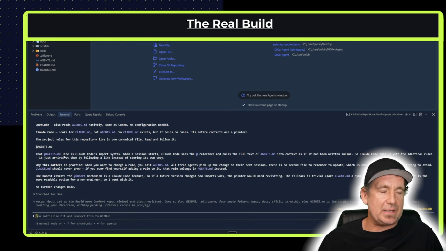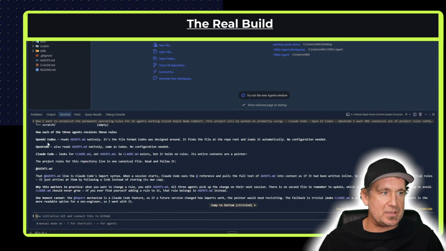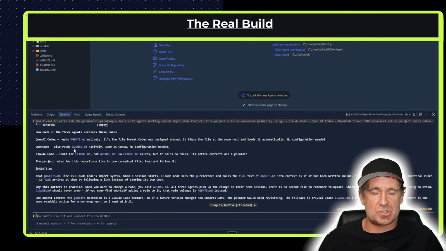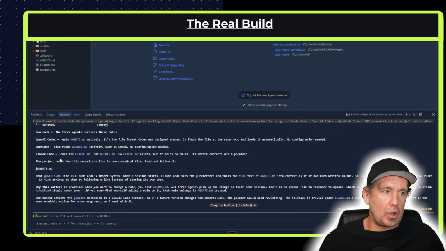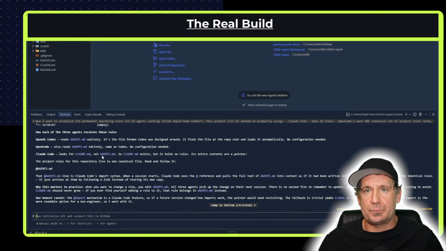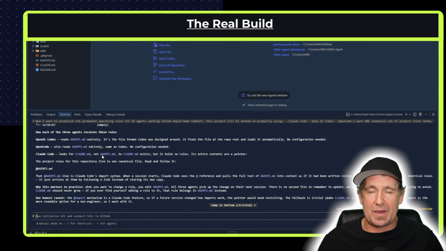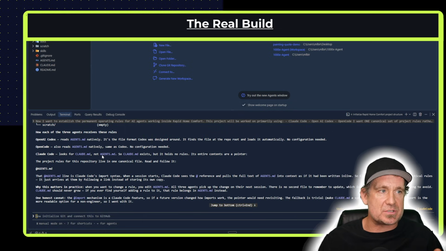Okay. As you can see, it has created all of those. It's telling me essentially that OpenAI Codex uses an agents file. OpenCode also uses an agent file. Claude Code uses Claude MD. However, we've put an @ reference in that Claude MD file that looks to agents. So all we'll have to do is update the agents files as we add new rules, and all of these models or providers will stay synced.